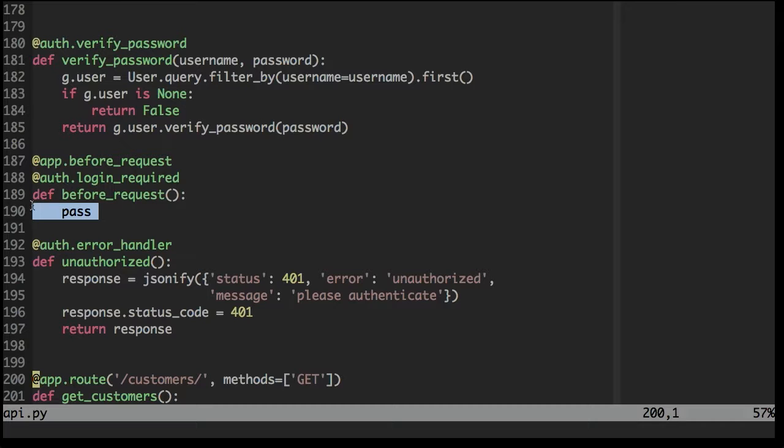So now this is going to run before any of the routes, and the password verification will be done as part of the before request handler. Now, that's the only thing I need to do here, so there's really nothing to do inside the body of the before request handler. So all I do is just let the decorator do its job and verify the password.